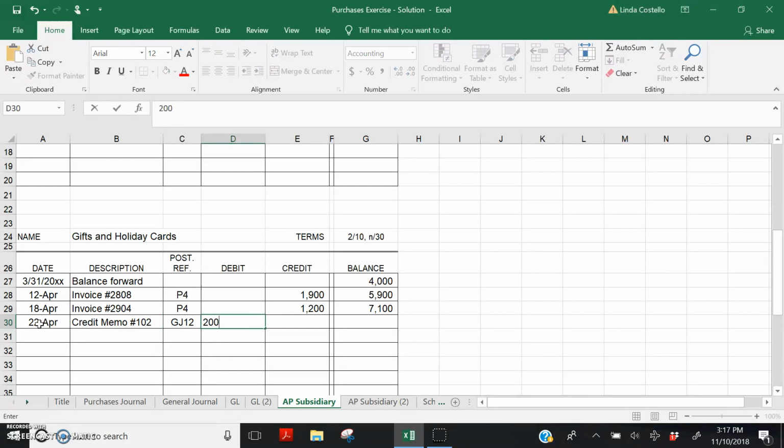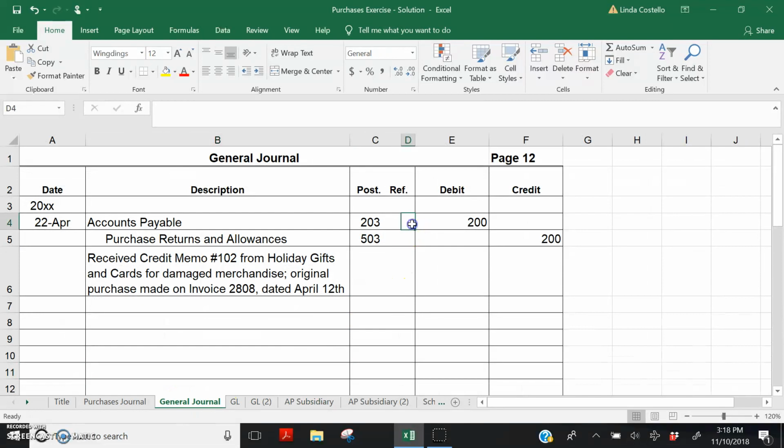Debit $200, creating a $6,900 credit balance on the account. The previous $7,100 credit balance minus the $200 debit we just posted. Return to the General Journal and place a check mark next to the $200 in the posting reference column.